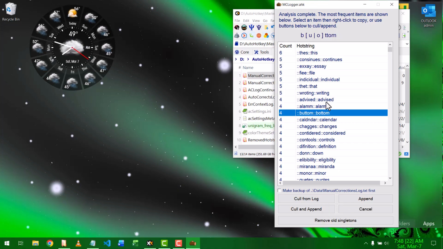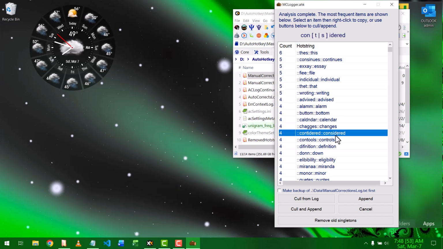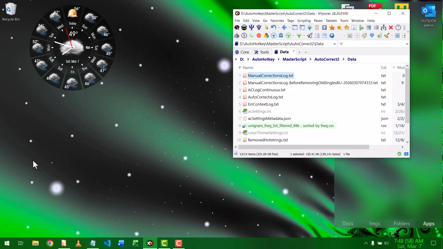All right. Anyways, I guess that's how that works. So again, on the GUI form here, there's a checkbox to make a backup, so you can make a backup of the thing if you want. Remember that if you do a remove old singletons, it'll make a backup for you anyway, whether or not this is checked. And then there is cull from log, append, and do both, and then of course cancel. I guess you notice there's a delta string up here so that you can see where the correction is with these different items. It's updated as I select a new item. I guess that's all there is to say about that.